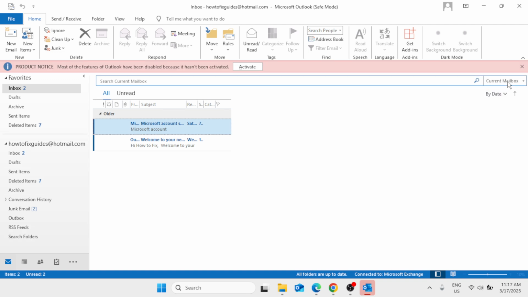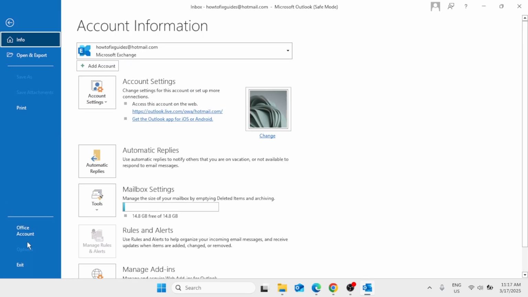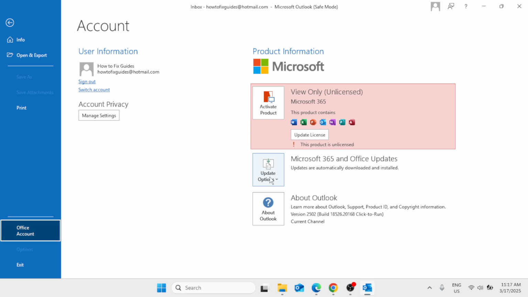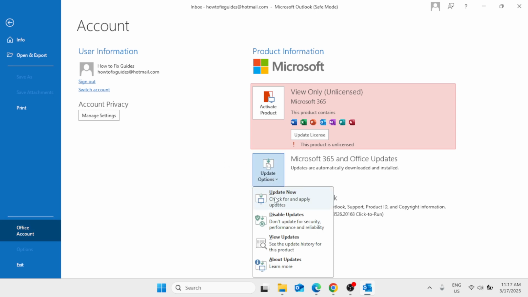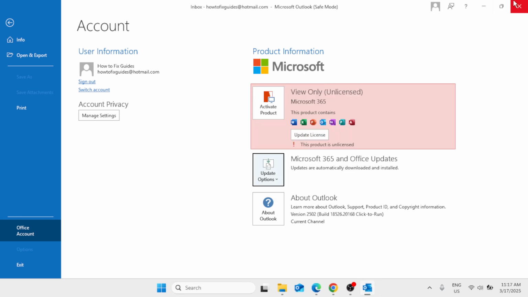For the second method, you also need to make sure that Outlook is up to date. Once you have opened your Outlook application, click on the File tab right here at the top left corner, which is the very first tab. Click on Office Account, then click on Update Options. Click on Update Now. This will update not only your Microsoft Outlook but all the Microsoft 365 and Office products. Now it states you're up to date, which is a very good thing. Simply close out of here.